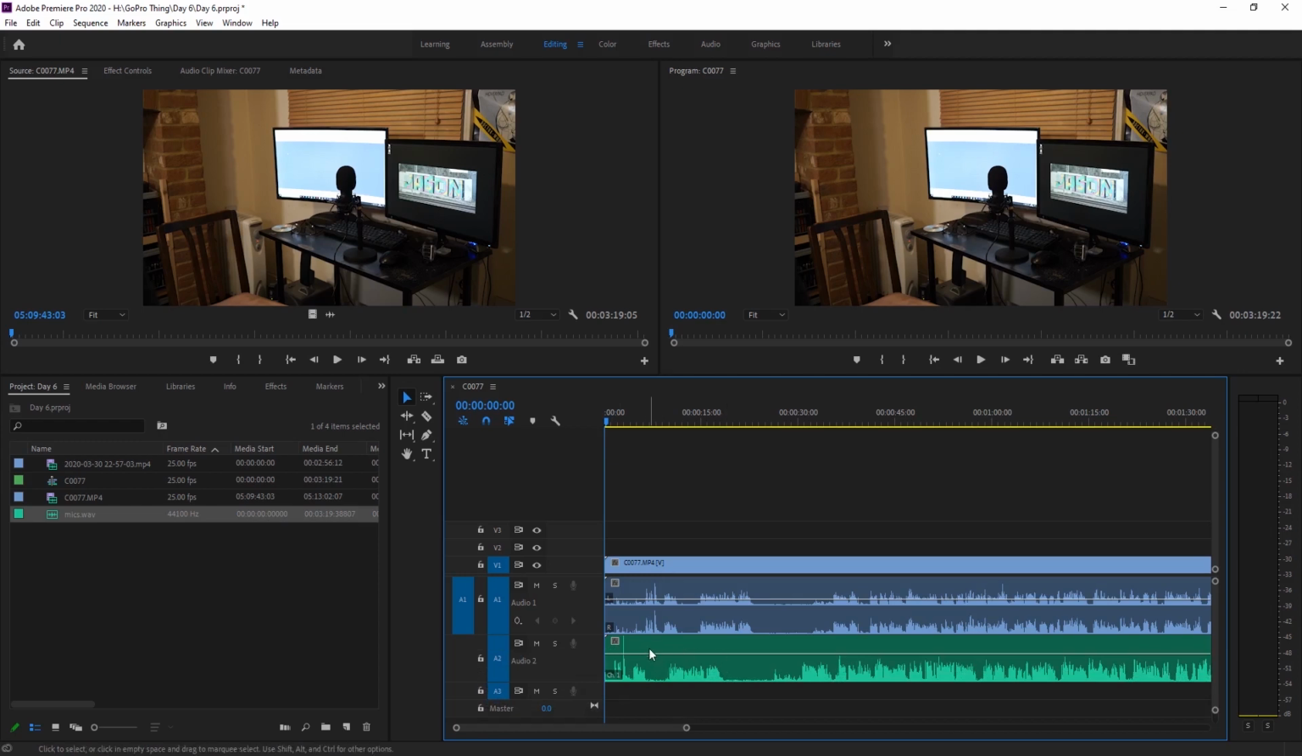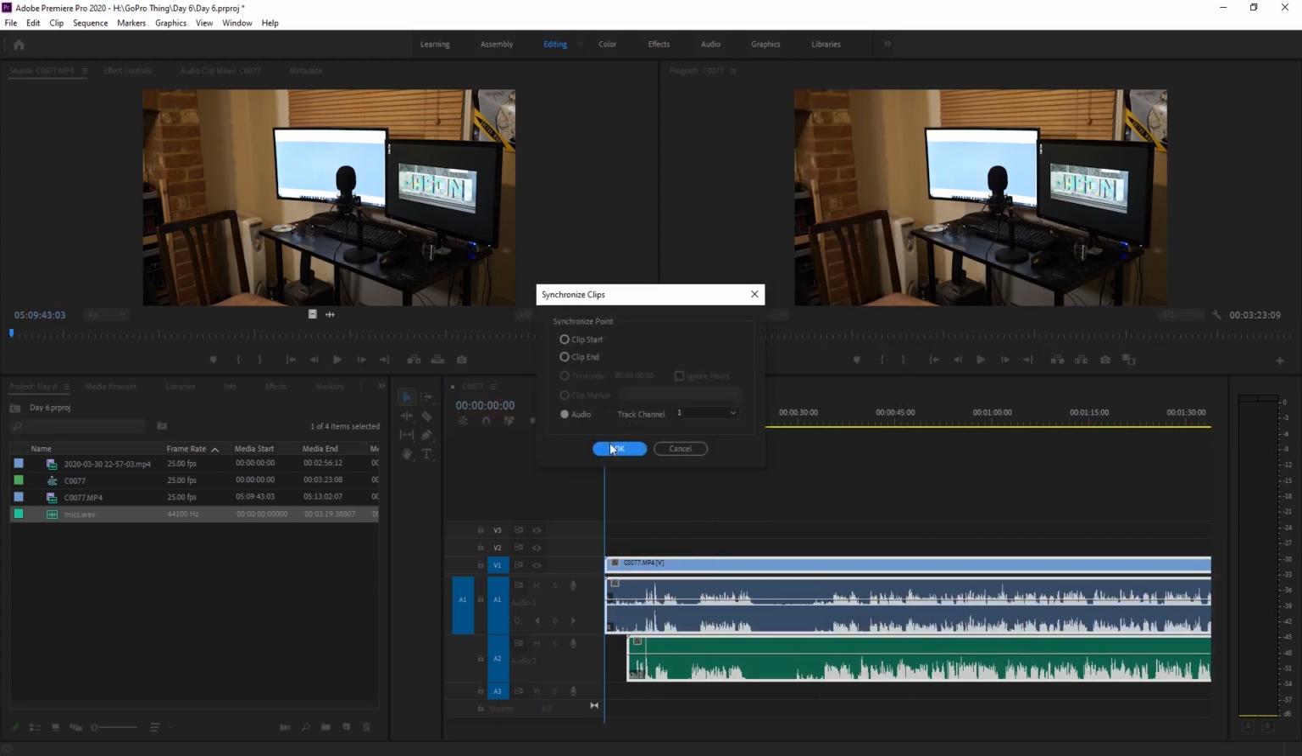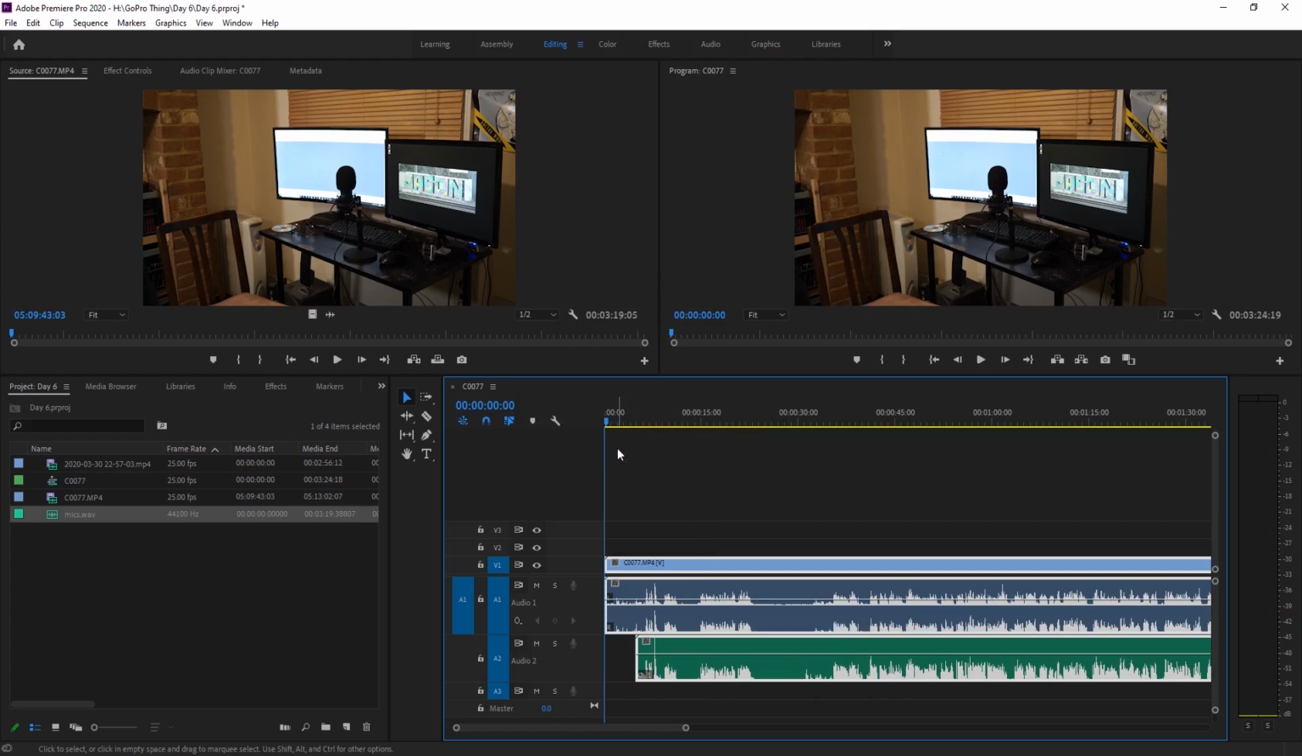Now you can actually do that by moving them along the timeline until they synchronize, but I'm not going to do that. I'm going to get it to synchronize by itself. So I select both the tracks and then I find synchronize, and it synchronizes the two audio tracks together. Okay, so now they're all synchronized.